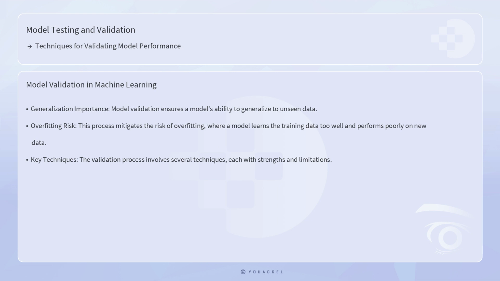Model validation is a fundamental phase in the machine learning lifecycle that ensures a model's ability to generalize to unseen data. The primary objective is to assess how well a model trained on a specific dataset will perform on new, unobserved data. This process mitigates the risk of overfitting, where a model learns the training data too well, including its noise and outliers, and subsequently performs poorly on new data. The validation process involves several key techniques, each with its strengths and limitations, and understanding these is vital for selecting the appropriate method for a given scenario.